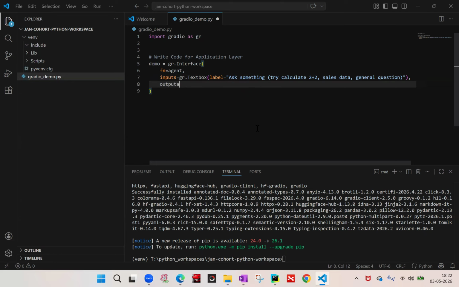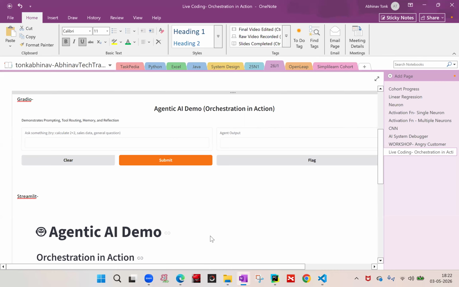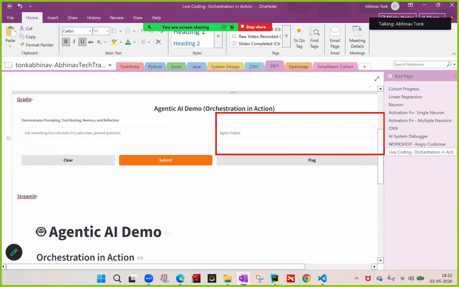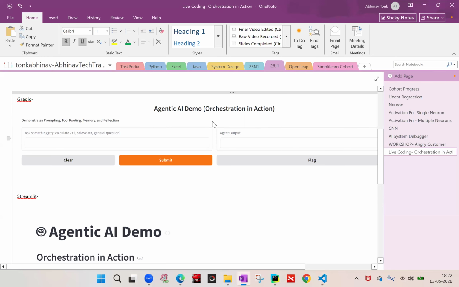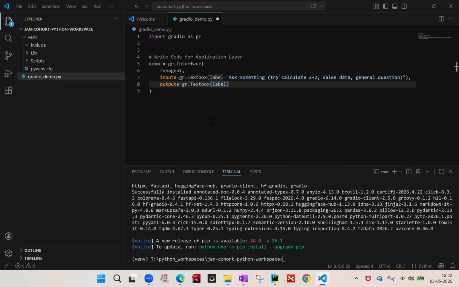Now we will define output, meaning the output box. This is the output box where the output will be displayed. This is also a text box, and the label is agent output that we want to keep. So outputs equal to, again, this is a text box, so we will write Textbox, and label equal to agent output.